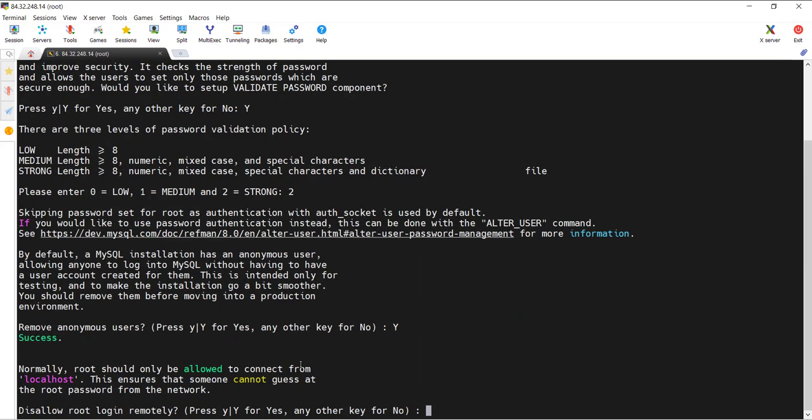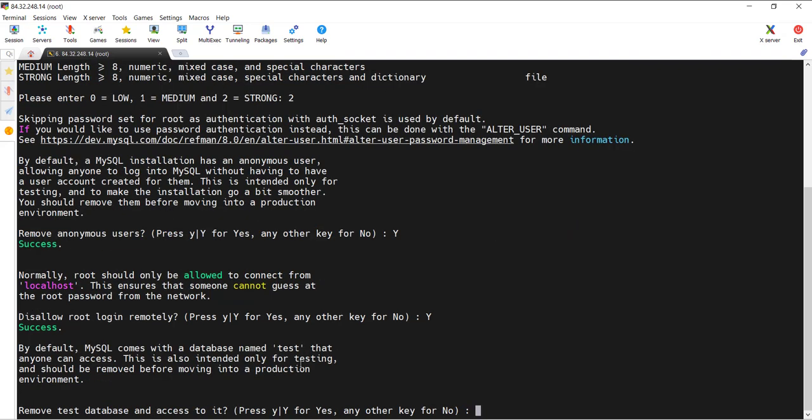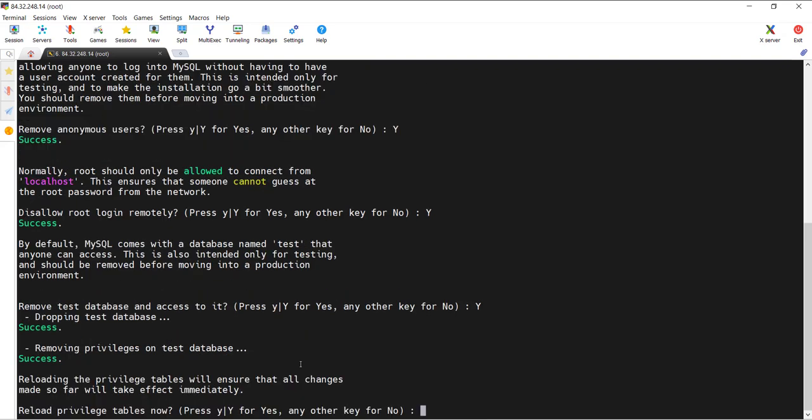So in the next step, we will disallow root login remotely. By default, it's recommended that we remove remote root login so as to avoid brute force attacks. So I'm just going to hit Y and press enter. Okay. By default, MySQL comes with a database named test, and it's recommended that you also remove this. So I'm just going to type Y once again and hit enter.